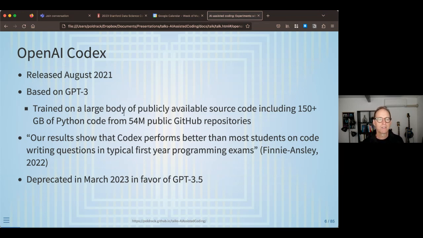Some earlier analyses had suggested that Codex performs better than most students on code writing questions in typical first-year programming exams. This model was deprecated earlier this year in favor of what's now called GPT-3.5, which is basically GPT-3 trained on both text and code.